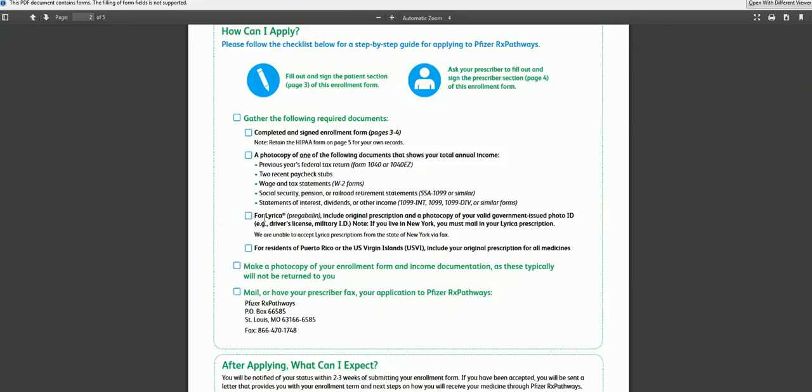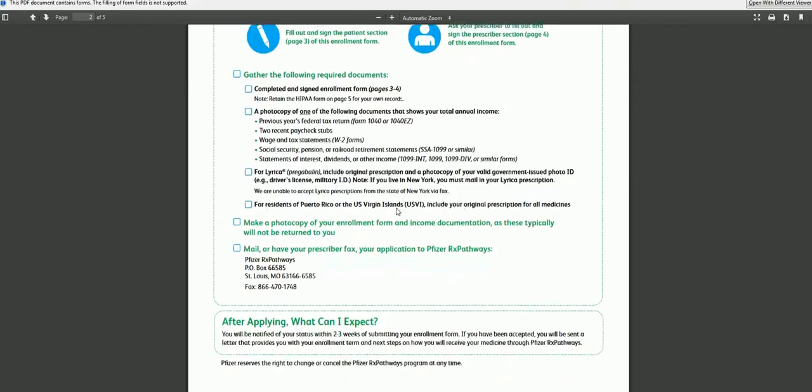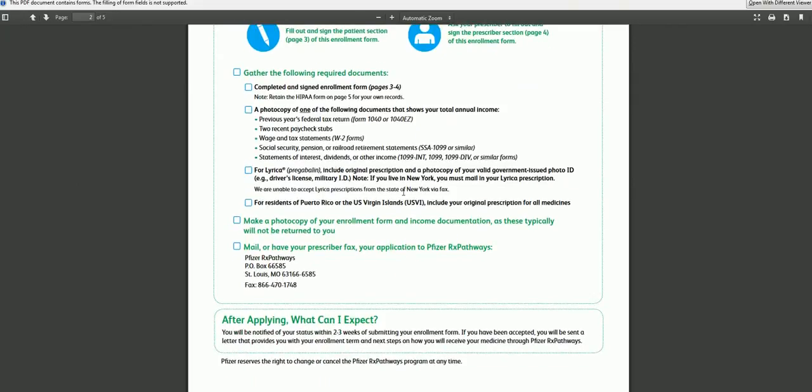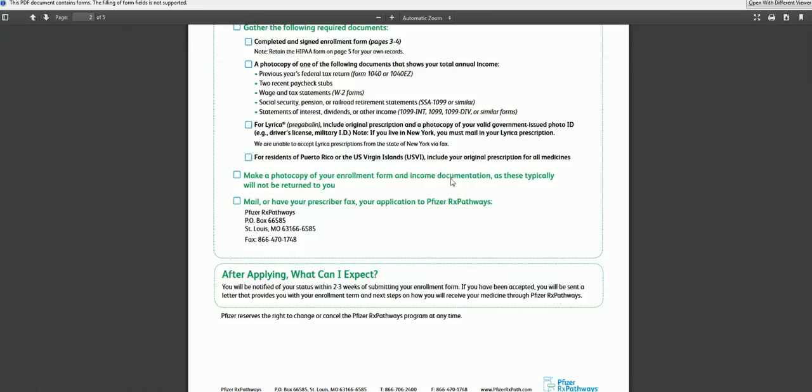And you check this for Lyrica. Yeah, you gotta send in a copy of your driver's license or your military ID. If you live in New York, you must mail in your Lyrica prescription. That's crazy. Guess what? If you live anywhere in the United States, you have to. Or fax, I don't know why they put that. That is really stupid. Unless right here it says unable to accept Lyrica prescription letters that are faxed. You could do it, but maybe not to New York. Okay, correct myself.